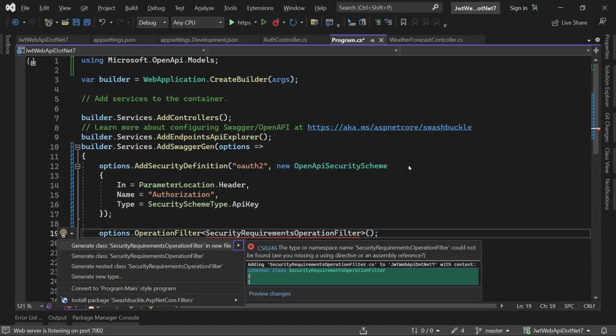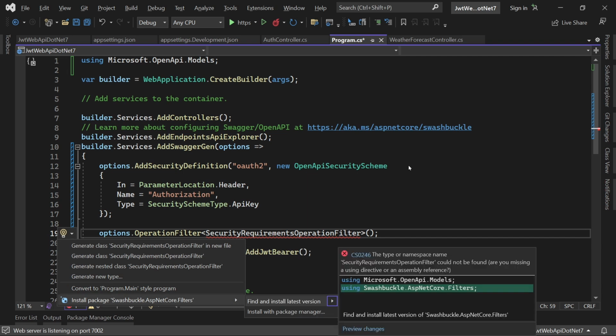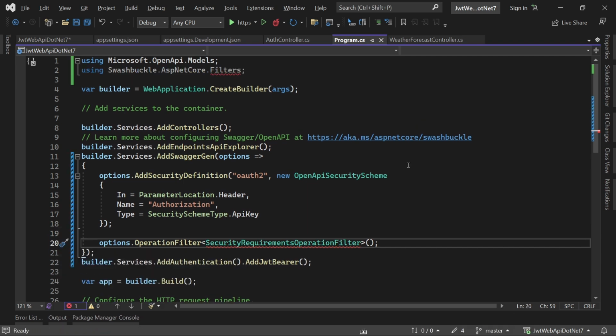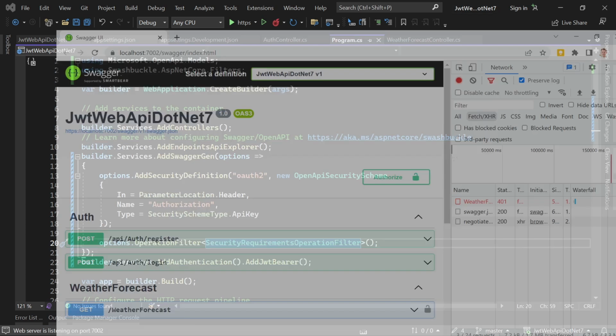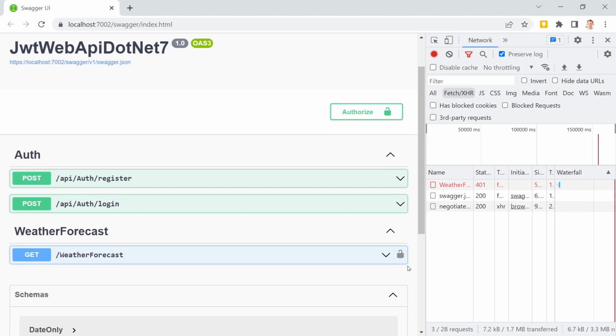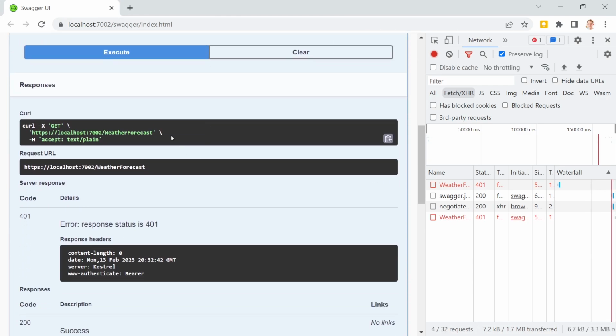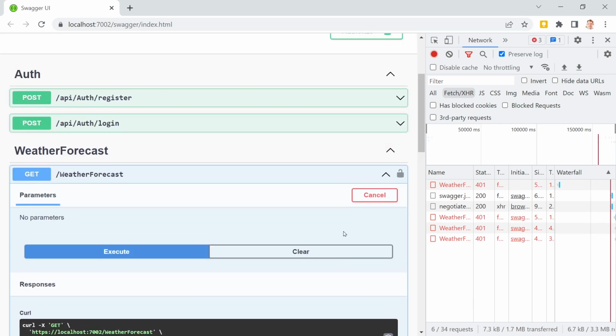And we can also install this NuGet package here, Swashbuckle ASP.NET Core filters, find and install the latest one. And with that now, we can actually enter a JSON Web Token. See that? This is a new button, it wasn't there before, and we also see this little lock icon. So now we see that this thing is secured, right? We hit execute, nothing's happening.